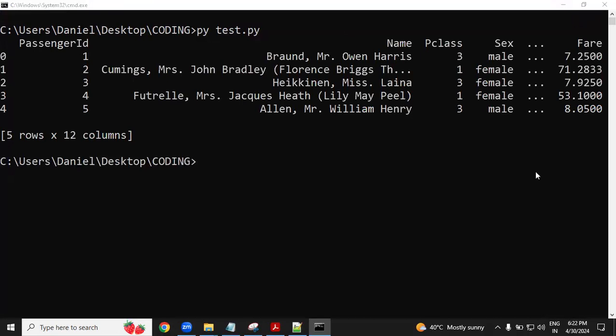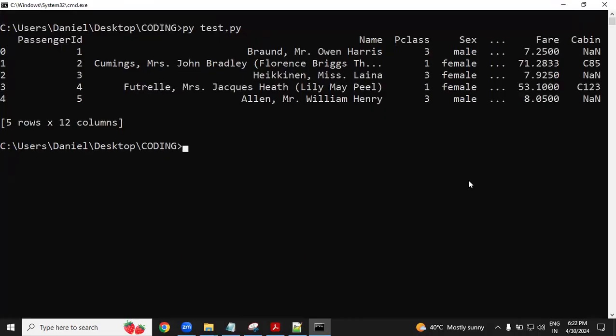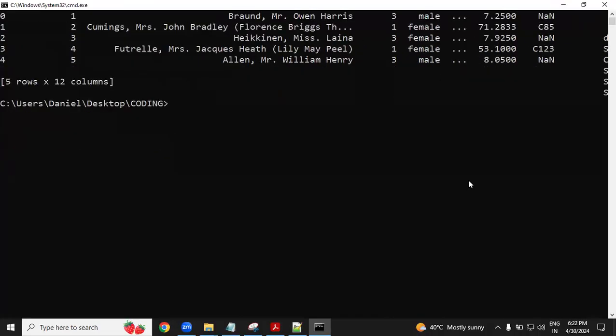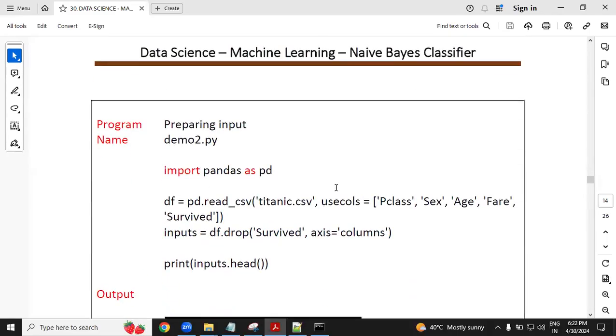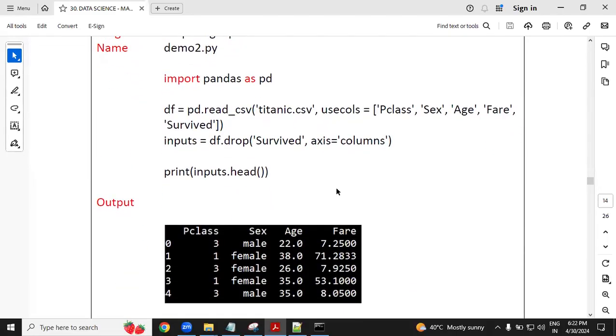Sir, you can look at my screen. We are getting a lot of columns here. Total 5 rows and a total of many columns. Please observe here. This is the new syntax you need to understand.